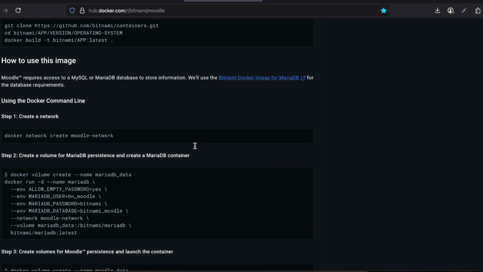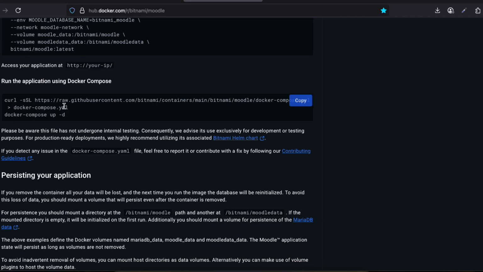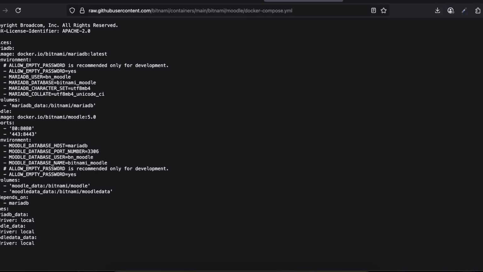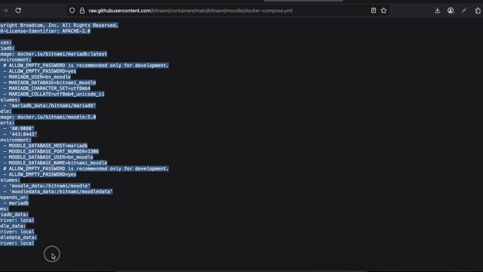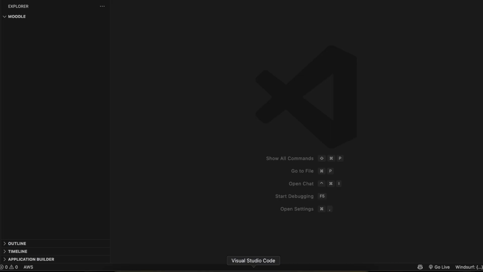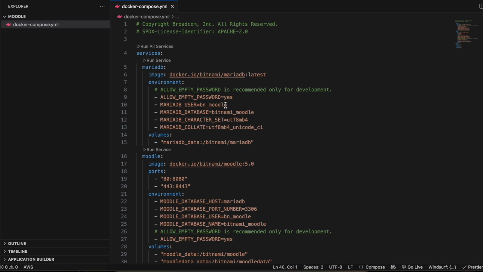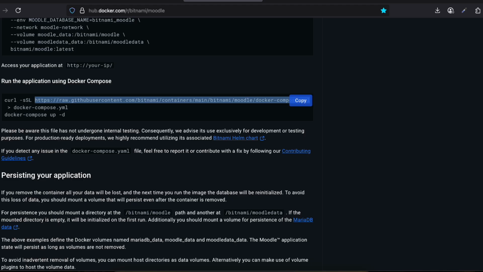In the meantime, we need to create a docker compose file, and to create it you will have to go to this URL over here. I'll copy it with Command C, open it inside a new tab, and here we can copy all this code. Command C again, we'll come over here, and create a file called docker-compose.yml, and paste this. I'll do Command S to save it.